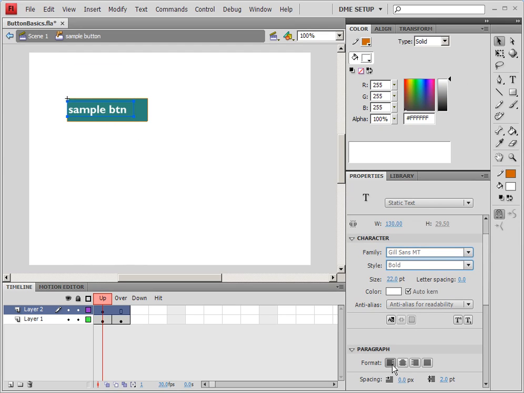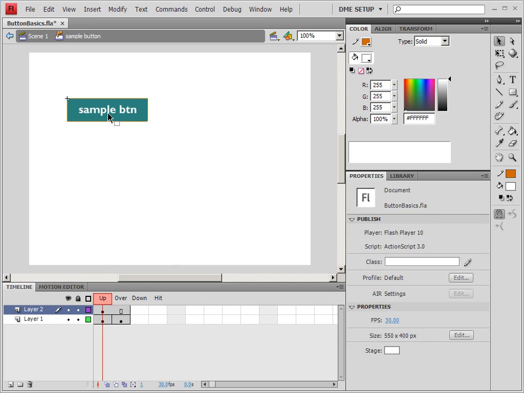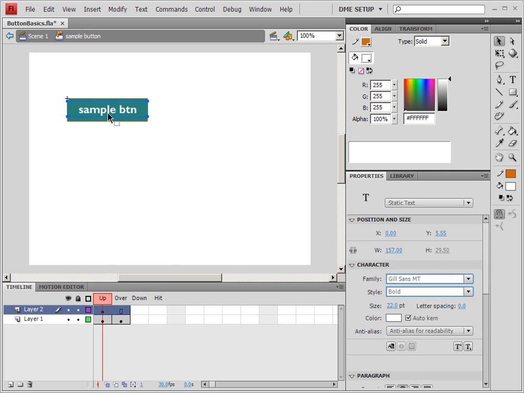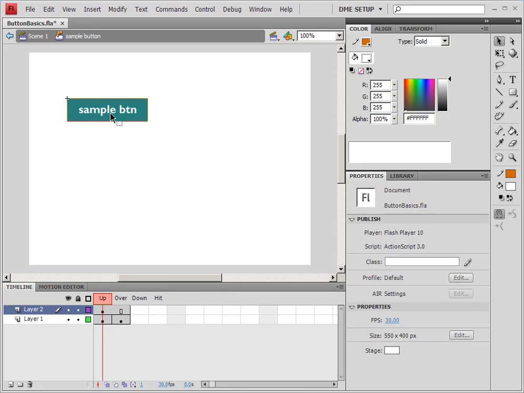Now, by default, it's set to left aligned, and here's a trick to center a button. Go ahead and drag the end of your text item to be the same width as your button, and then change the paragraph settings to align center. Now you can use the up and down arrows to place your text right in the center of your button, which is really, really important.